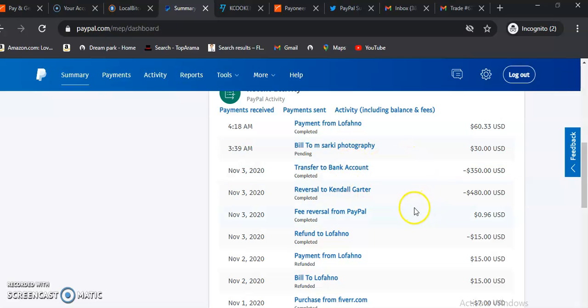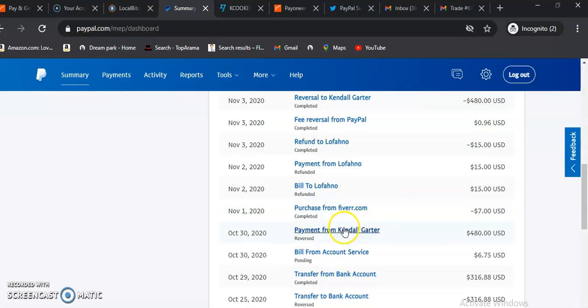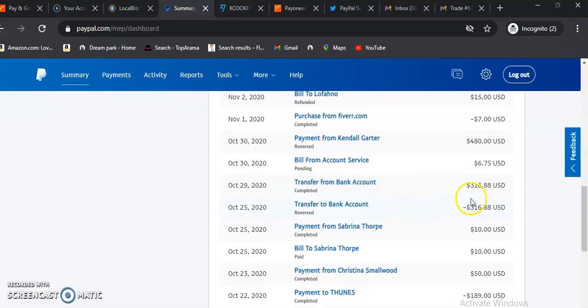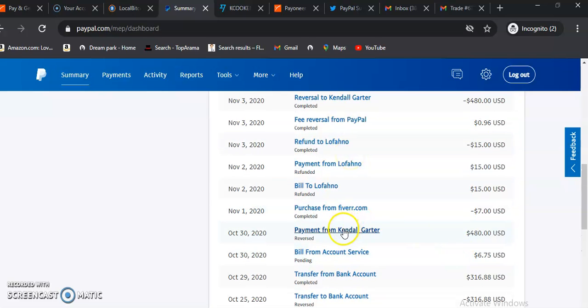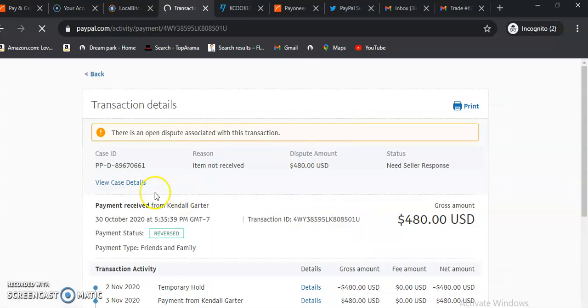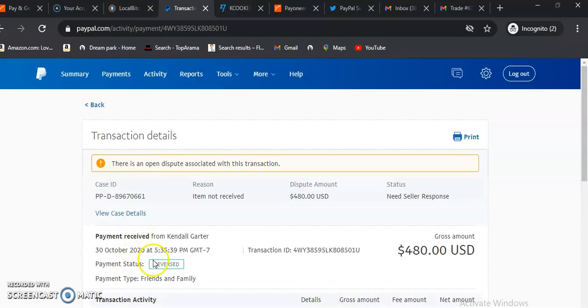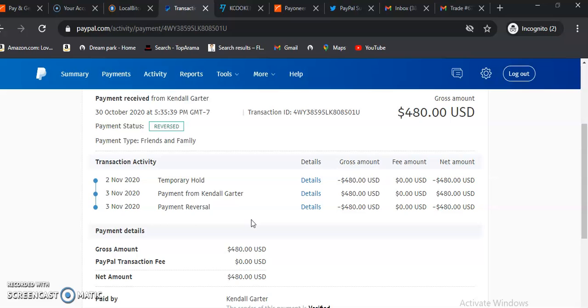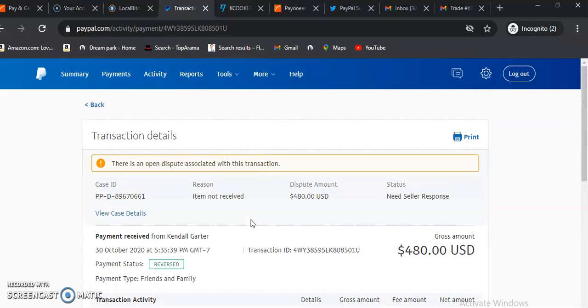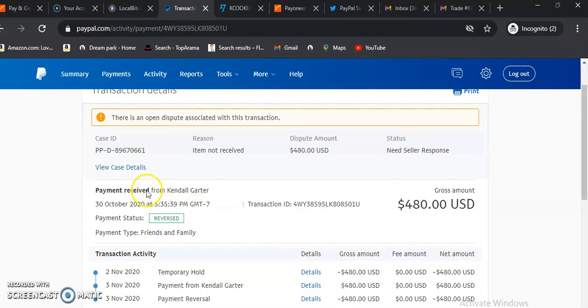So I'm trying to track down the transaction. This is the transaction that has been reversed. It was around 480 US dollars. You can see that they paid me under family and friends, and PayPal went ahead to make the ruling in their favor. So I'll come and dispute this transaction. We can see they have already reversed that transaction, so I'll come here and view the case details.